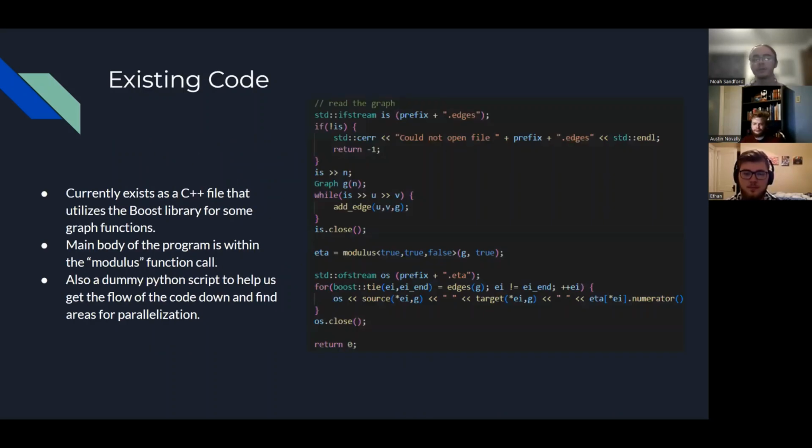So the existing code currently exists as a C++ file and a set of header files that utilize the Boost library for some graph functions, like creating graph objects and applying some standard graph operations to them. And then the main meat of the program is contained within that modulus function, which then has a series of other nested function calls to do Cunningham's algorithm and a max flow and all the stuff that lets the algorithm go. And then there's also a dummy Python script that we've been referencing that's a bit more cleaned up than the C++ file to find some good areas for parallelization.